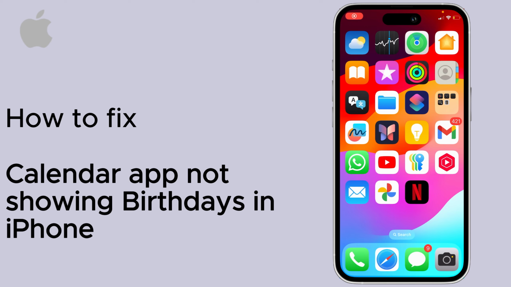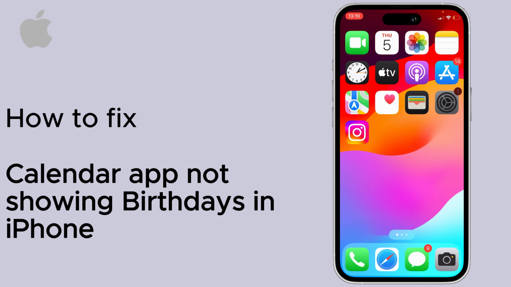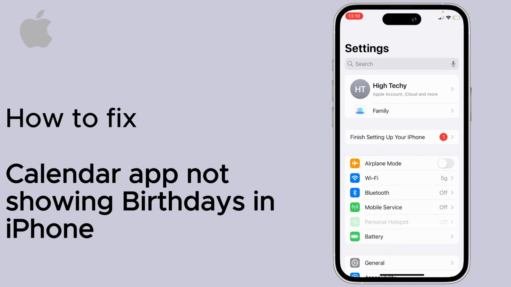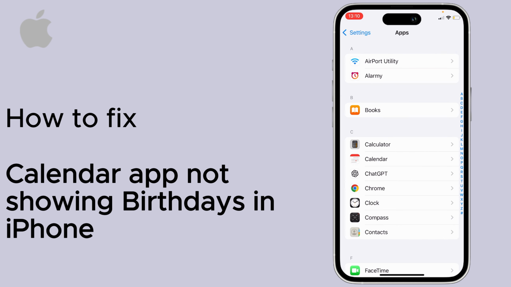Hello everyone. Today I will show you how to fix calendar app not showing birthdays in iPhone. So go to settings app on your iPhone. Now tap on apps and from here tap on calendar.